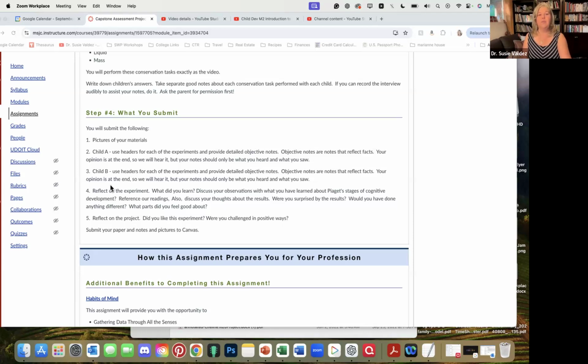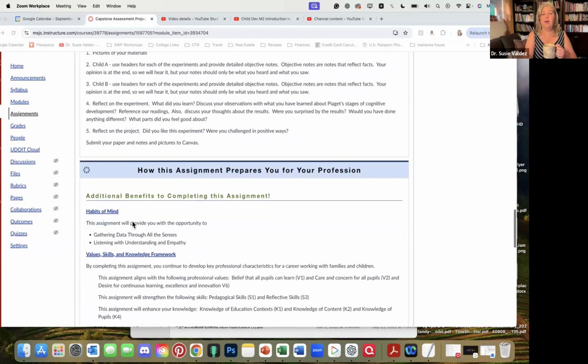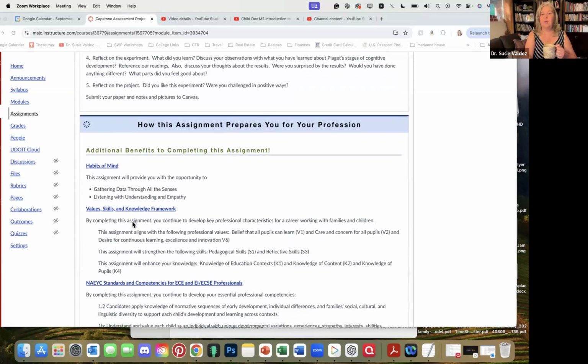Okay. Reflect on the experience, tell us what you learned, discuss your observations, your experience, right? Reference your readings. Remember, cite your work, not just at the end with a reference, but within the assignment itself. Okay. And then at the end, reflect on the project. Remember to do all of these parts. Often students do one piece and then they forget half the rest of the assignment. So make sure you hit. And as always, I always tell you, how is this assignment going to prepare you for your profession? Again, never wasting your time.